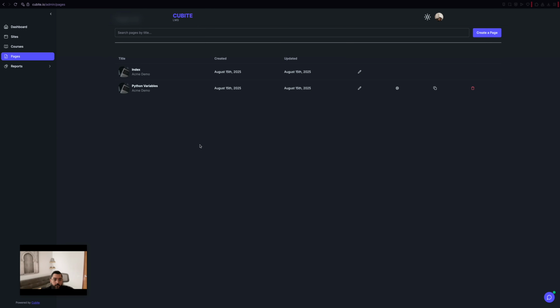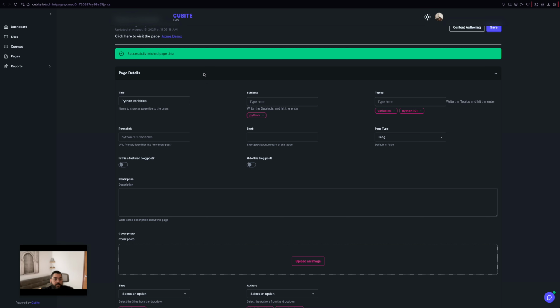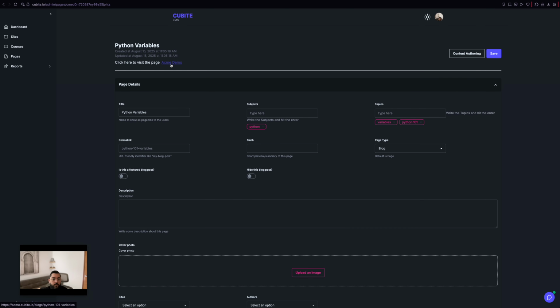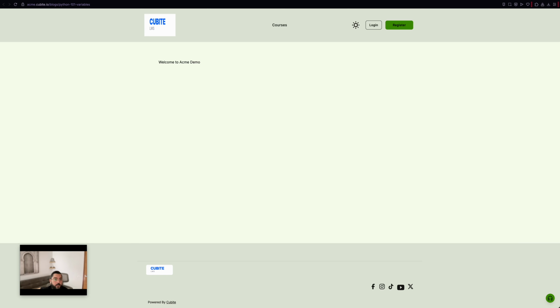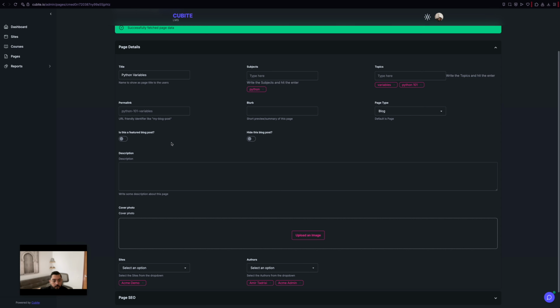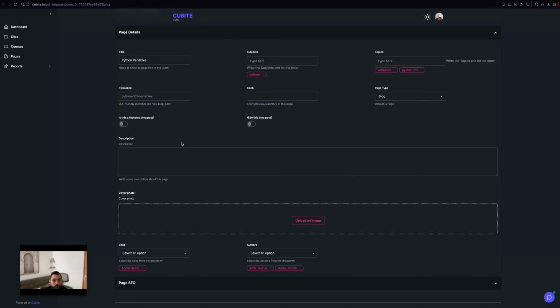Move myself here. So I got Python variables. If I go to the details and if I click here, for example, I should be able to go to this page. As you see, blogs, Python 101 variables. So what else I can do here? If this is a featured blog post, you can add that here. It can add a badge to the blog container card as a featured blog post.